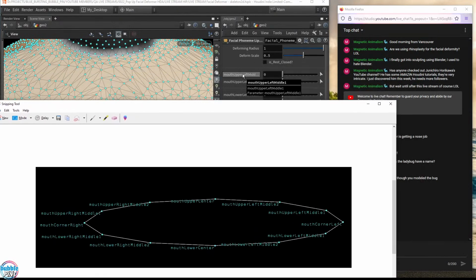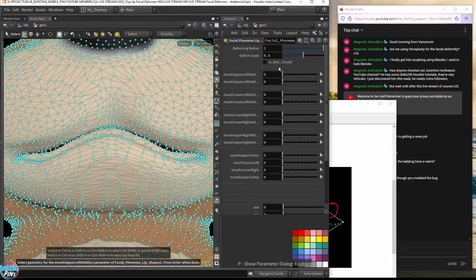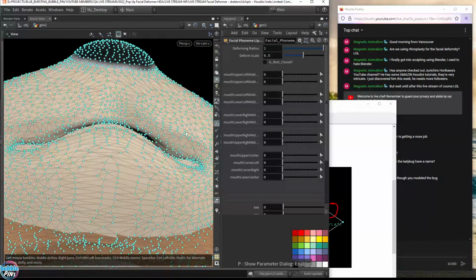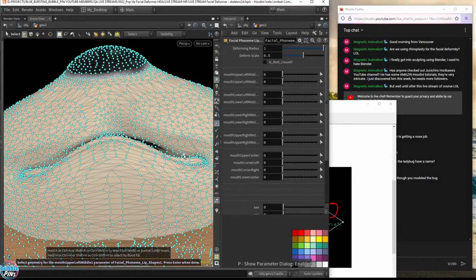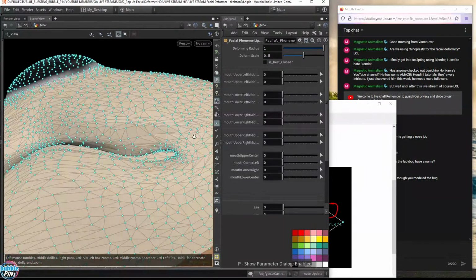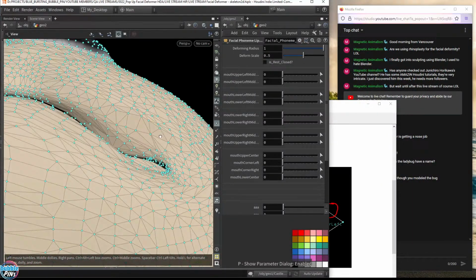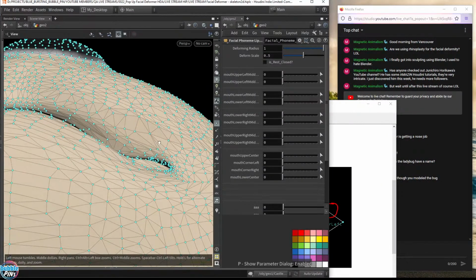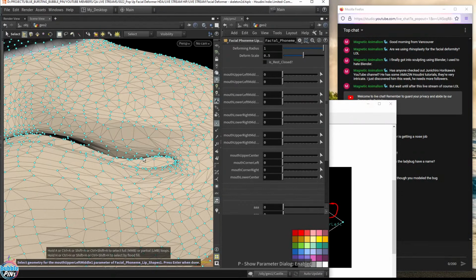So this is looking for mouth, upper, left, middle, 1. So that's this, looking for that point on the lip on Oliver. So we just click this. And that would be around, just pick a point that's approximate. I mean, Oliver's not even topologized that well. I would say around here.